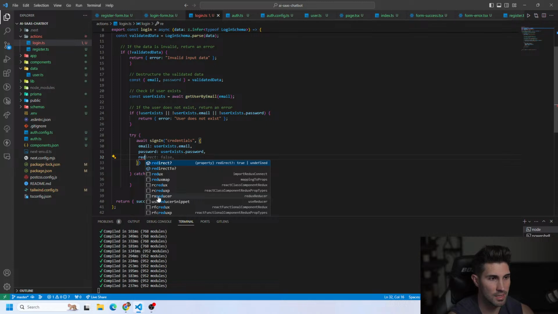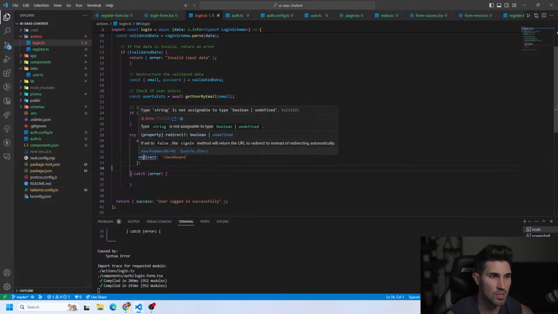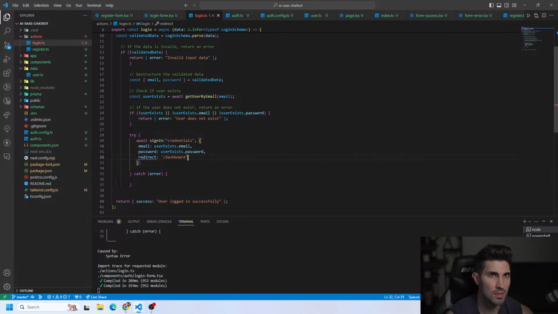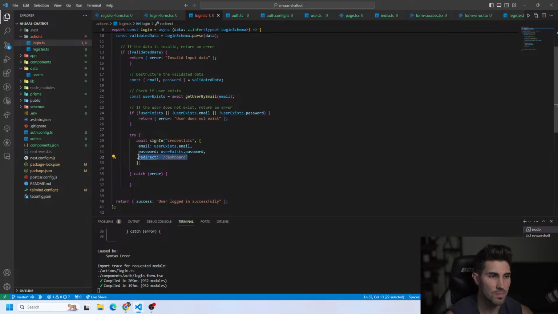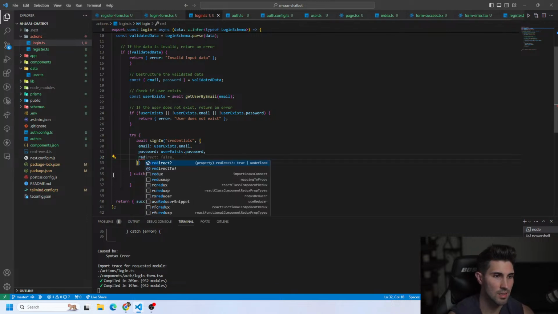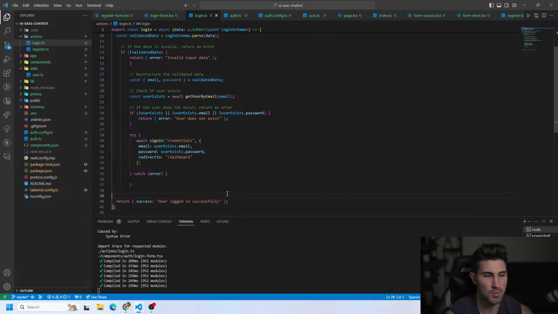And then I think there's a redirect. And we could redirect this to, say, dashboard, because after they log in, we're going to redirect to the dashboard. Or is that even... the type string is not assignable to type boolean or undefined. So it's a boolean, redirect true or undefined, redirect to dashboard. There we go.